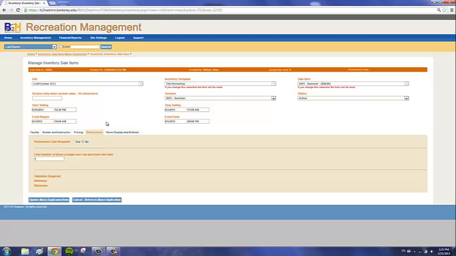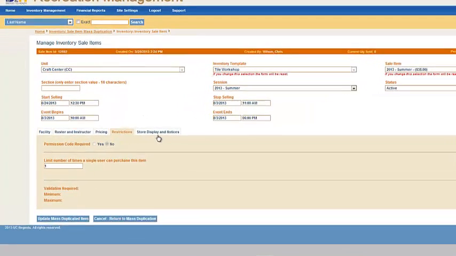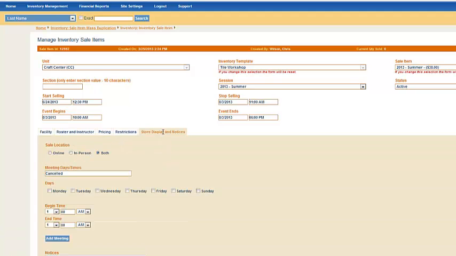Are there any restrictions to the class? Is it an upper level class that someone needs previous experience to do? If so, you want to click yes. Examples of this would be like the MIG welding workshop, the TIG welding workshop, or wheel throwing techniques. All advanced level classes. Lastly, store displays and notices.